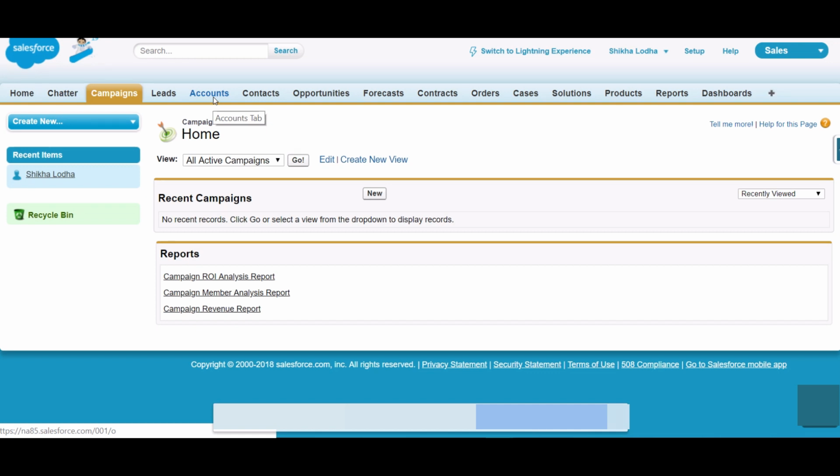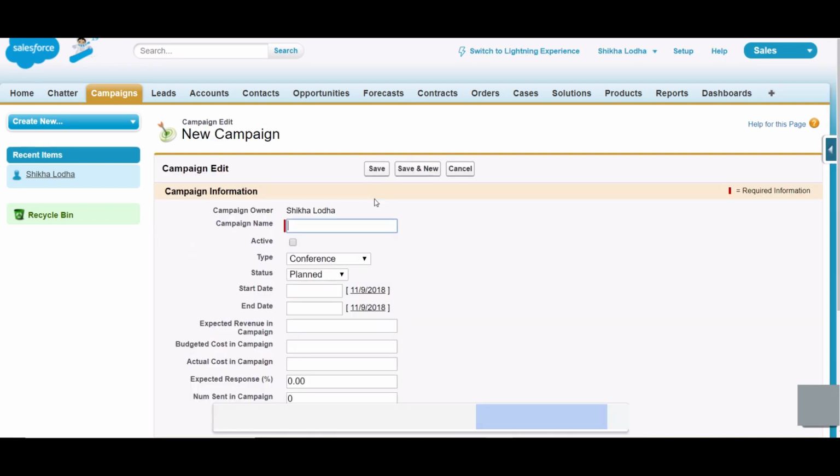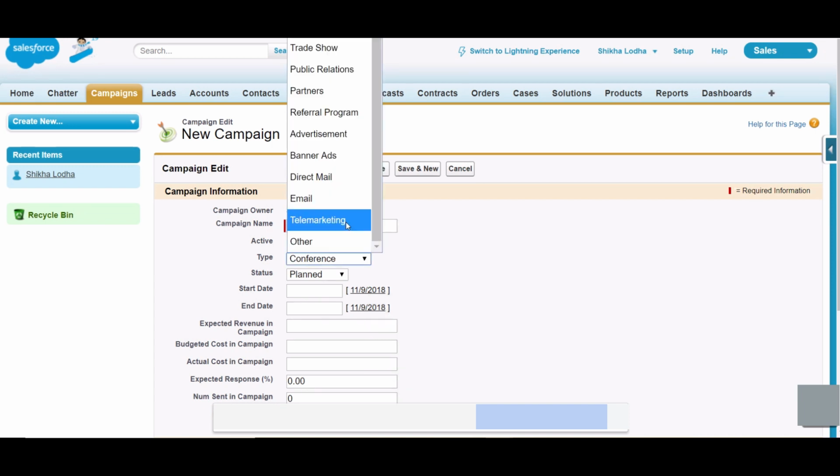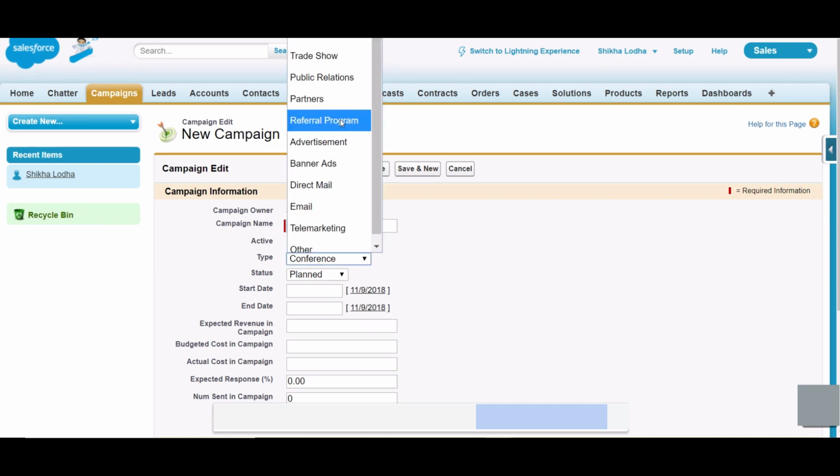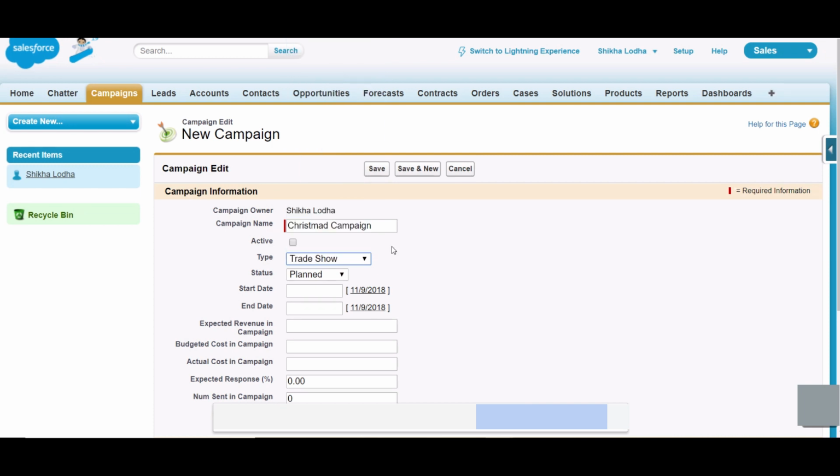So what I'm going to do is, over here, first go ahead and create a new campaign. So hit on new. Create new view? No, that is the view. So yeah, you can create a Christmas campaign. Okay, and the type of campaign would probably be a trade show. Yeah, just because of a trade show.